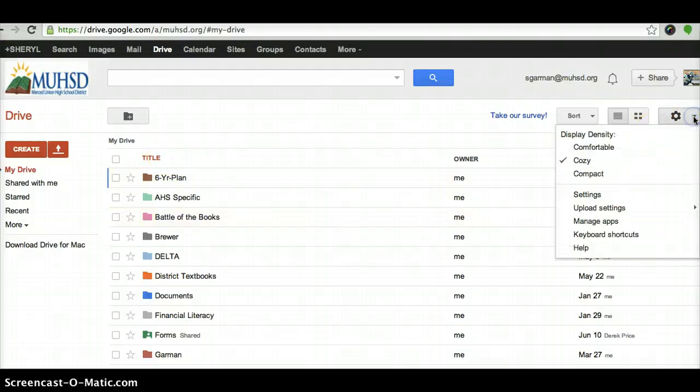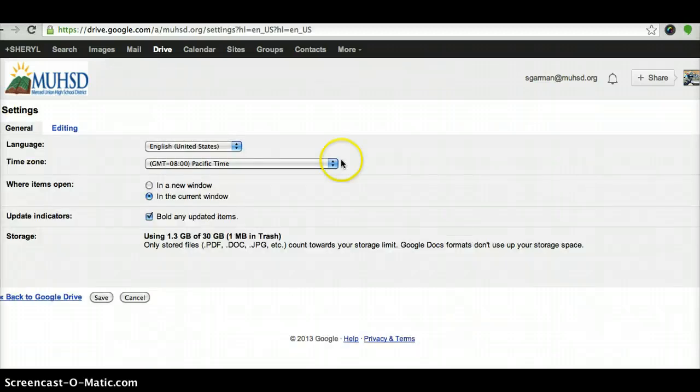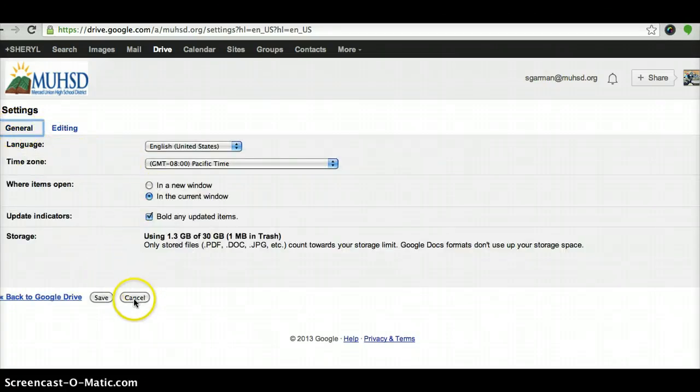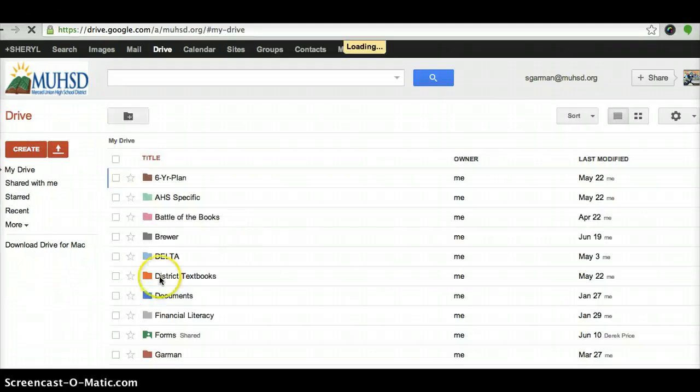Okay, more about the general settings for your drive. There's not too much to worry about. Under the general is just what you see here, and then under editing is just a couple things to make note of there, and that's it. So the settings are pretty basic. All right, that's the quick overview.